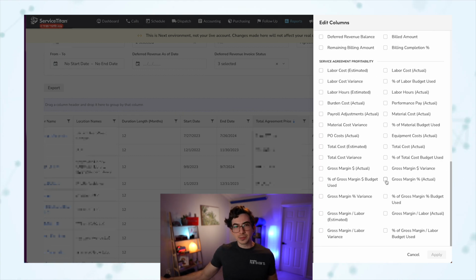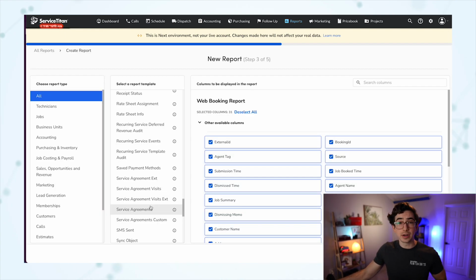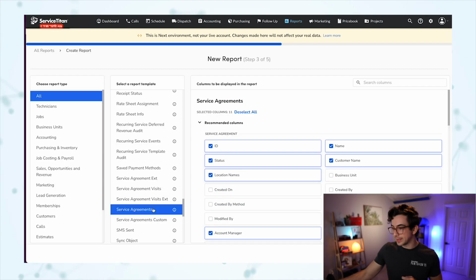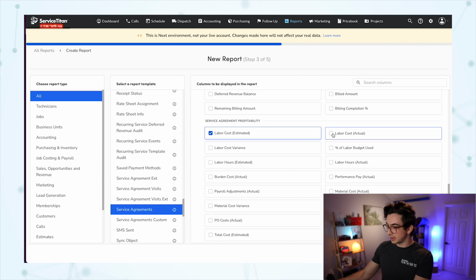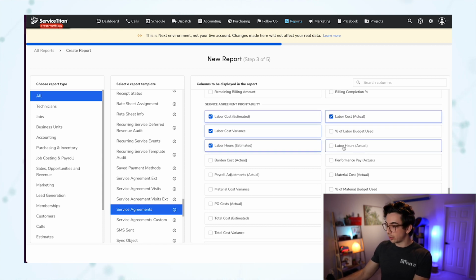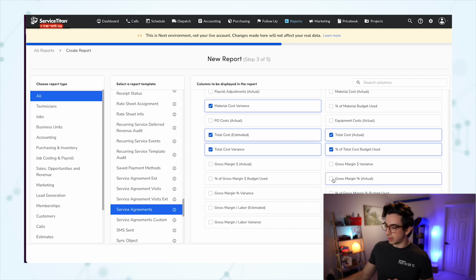Now, something I did specifically want to show you were some of these service agreement aggregate profitability columns that we can add. So let's actually create a new report here. This is going to be a report based off of the service agreements data set. And this is going to be a service agreement profitability report. So let's put in our estimated labor cost compared to our actual and our labor cost variance. We can do the same thing with labor hours, the estimated versus the actual. We'll look at the material cost variance as well as the variance in our total cost. And we can also throw in our gross margin percentage here.